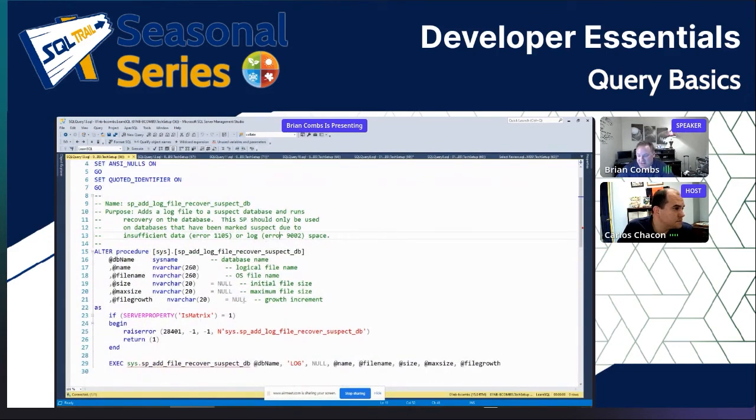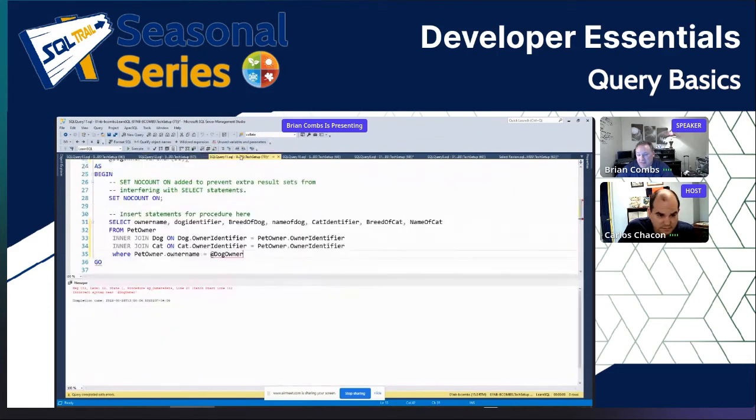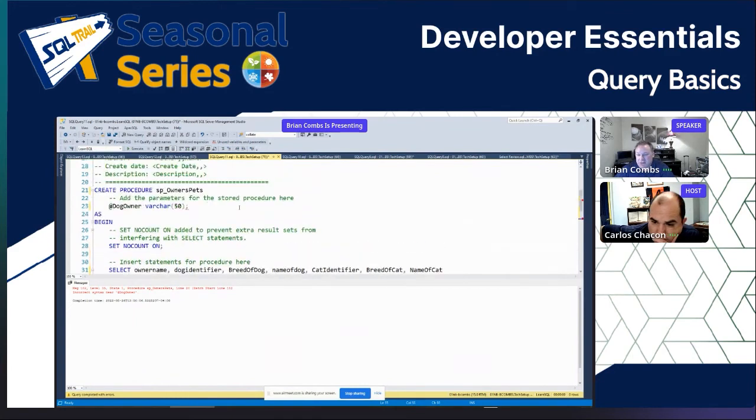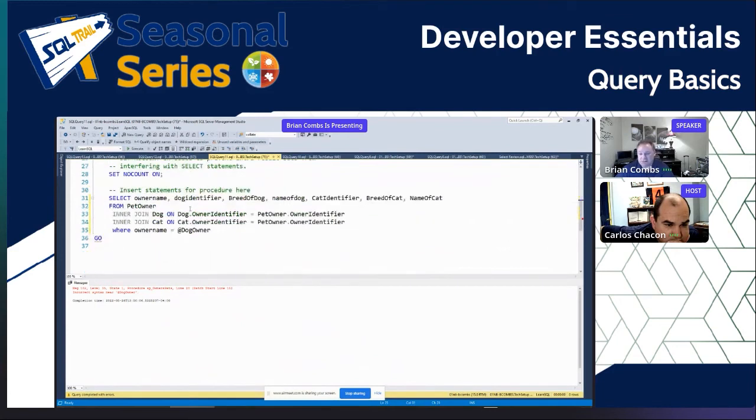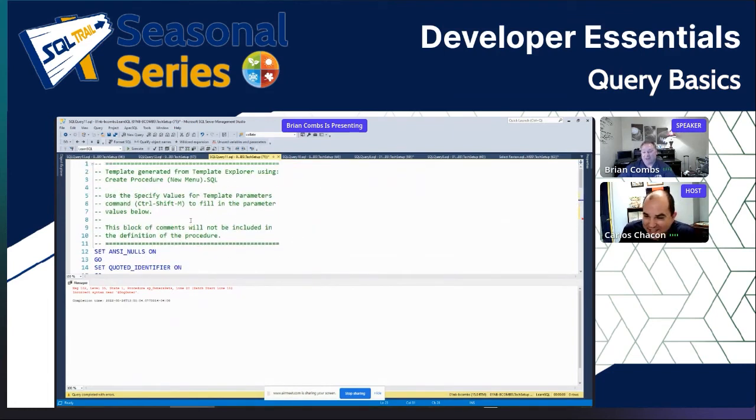The procedure as equals null. I'm not exactly sure. Inner join, outer join. This dog owner, varchar 50 equals. Okay. Well, let's get back to that, Carlos. I don't know. We can follow back up on this one.